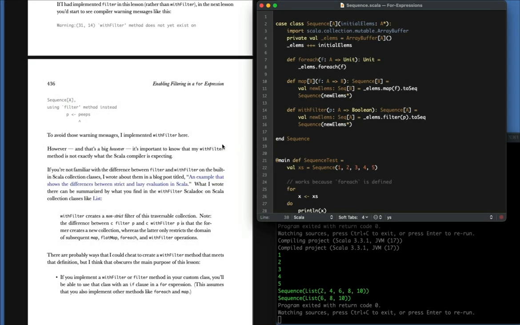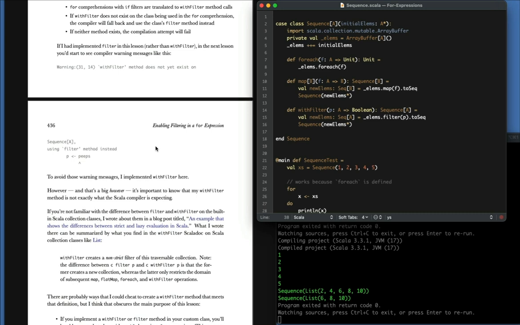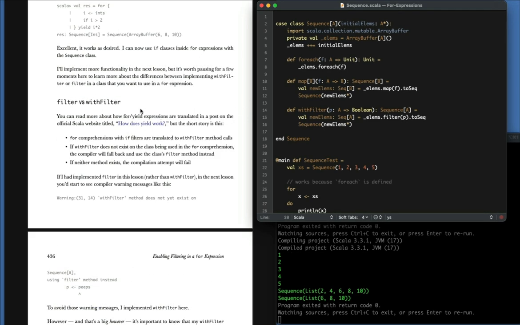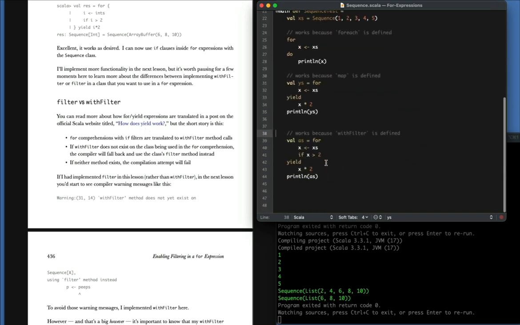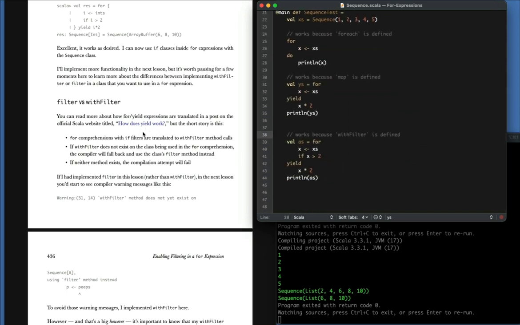Oops, sorry, I thought it was done, but I'm not quite done. I knew there was something different about withFilter, and I couldn't remember what it was off the top of my head. So what happens here, if we look at the section filter versus withFilter, there's an article here about how for and yield expressions work. And the short story is that for comprehensions with if filters are translated to withFilter method calls.